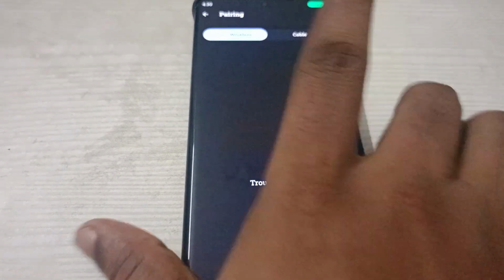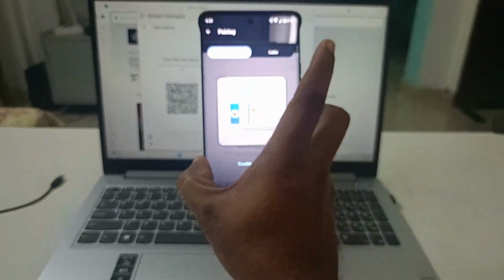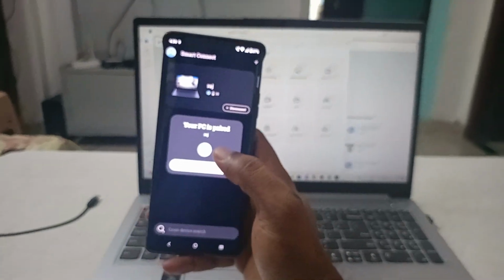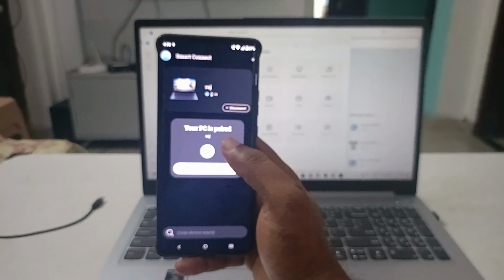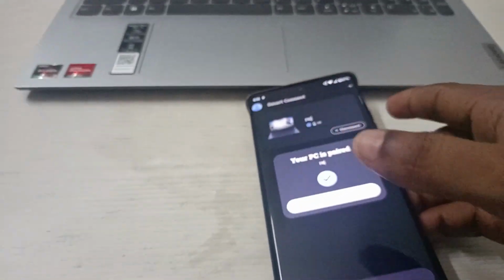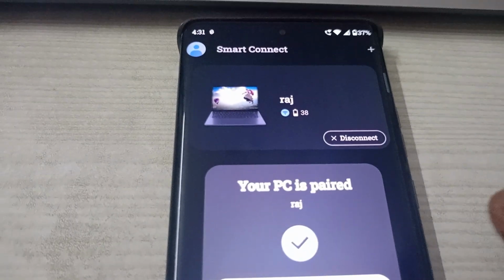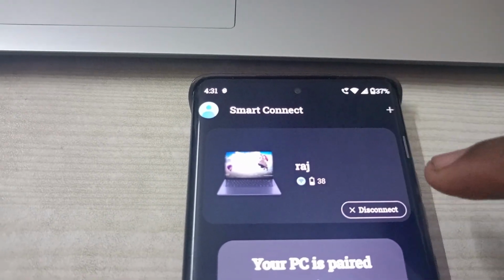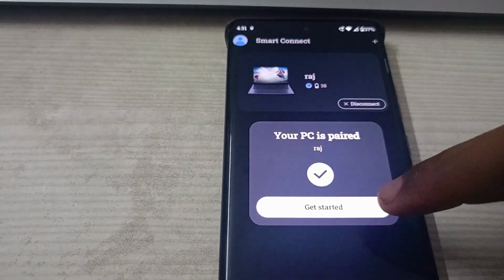So this is from the mobile end. I need to scan something here. See, immediately it got scanned. I need to click on this name. So here, see, your PC is paired. I need to tap on this. Raj is nothing but the laptop name. Your PC is paired. Get started.